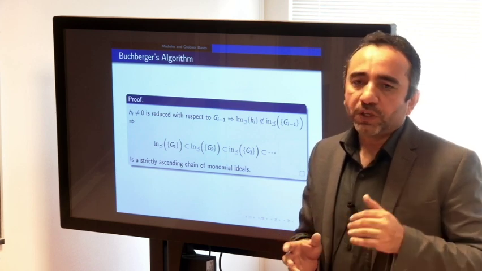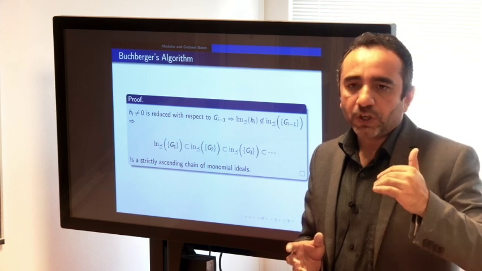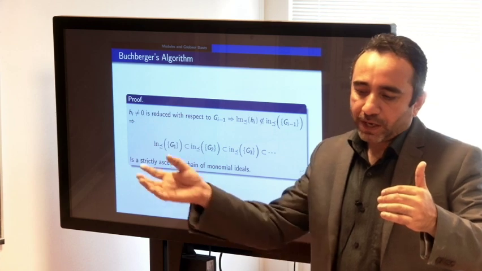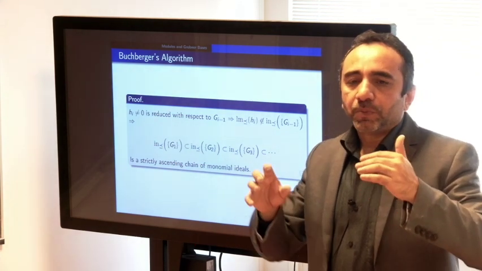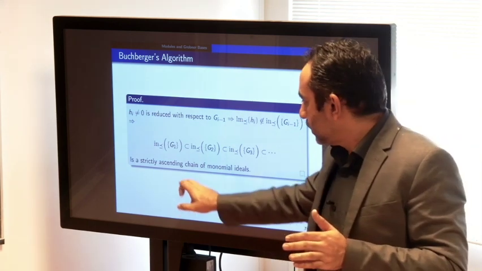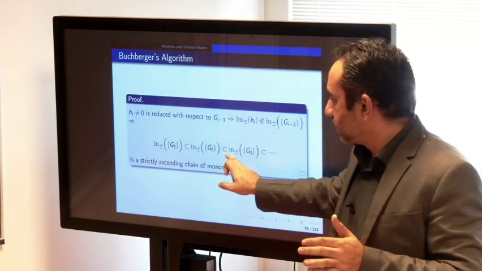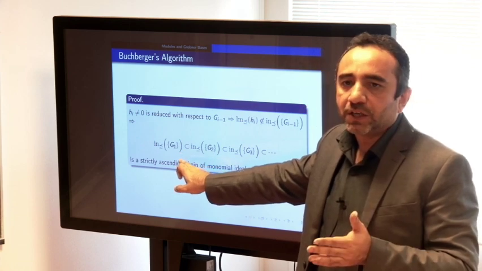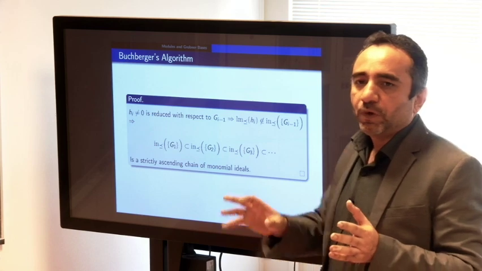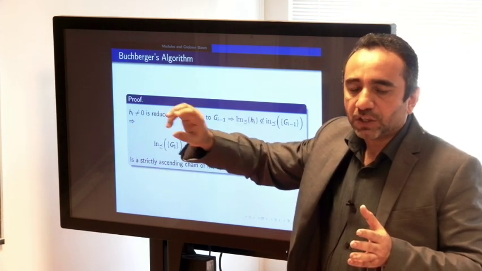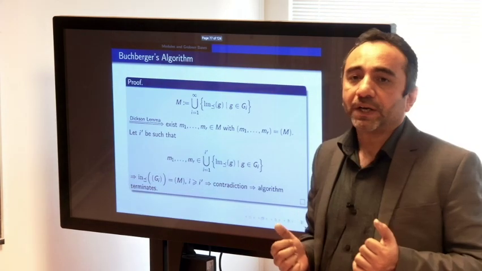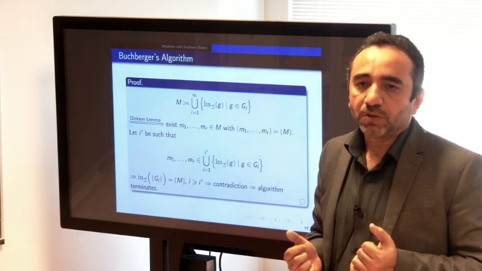So in each step we compute its initial ideal, and while adding a new polynomial, the new initial ideal will not be contained in the previous one. So we ultimately have this chain of initial ideals: the initial ideal of G1 is contained in the initial ideal of G2, contained in the initial ideal of G3 and so on. That means we have a chain of monomial ideals, and this chain will not stop if we assume that this algorithm does not stop.